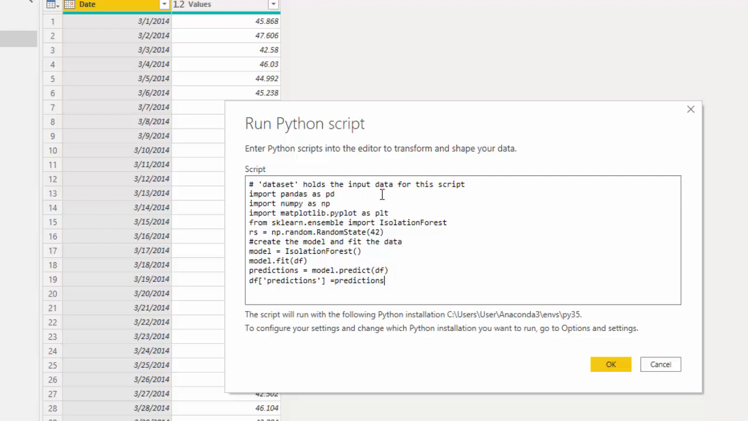So we can see that it says dataset holds the input data for this script. So we can't use df. We also need to change this to dataset, but we also need to tell it which columns are needed. So there's our dataset, and we are only using values, so I'm changing those to values. And then we're recreating the prediction column. The model expects a two-dimensional data set, so we need to change this to make it two-dimensional by putting double brackets over values. That will bring in a two-dimensional data set instead of the one-dimensional array here.